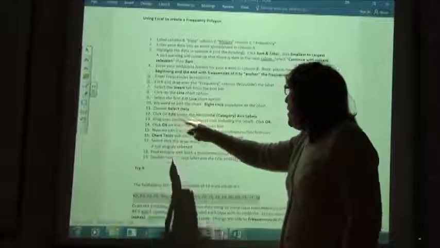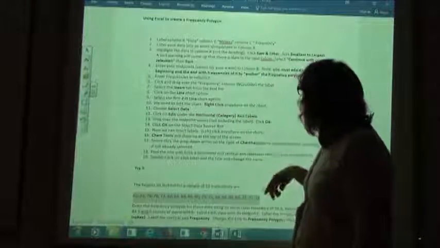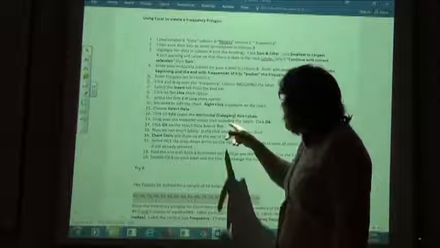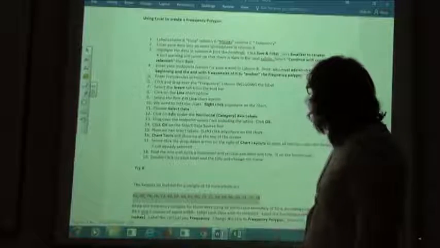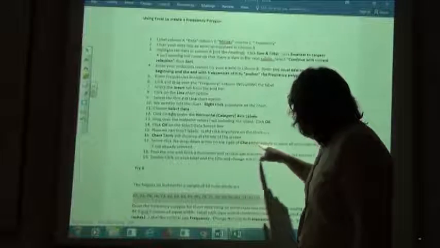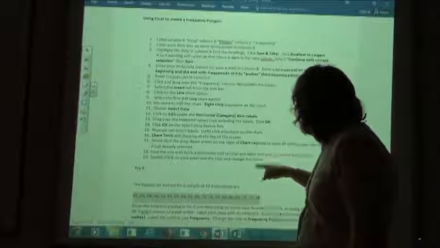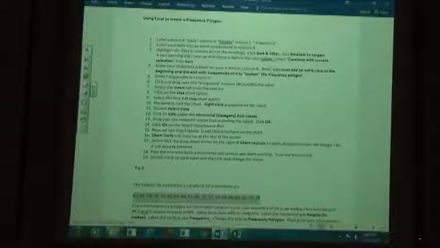All right. Then it says here, click edit under the horizontal category axis labels. Oh, we did that. Chart layout. That's what I was doing there. So if you would want to label your graph, you can do the chart layout.